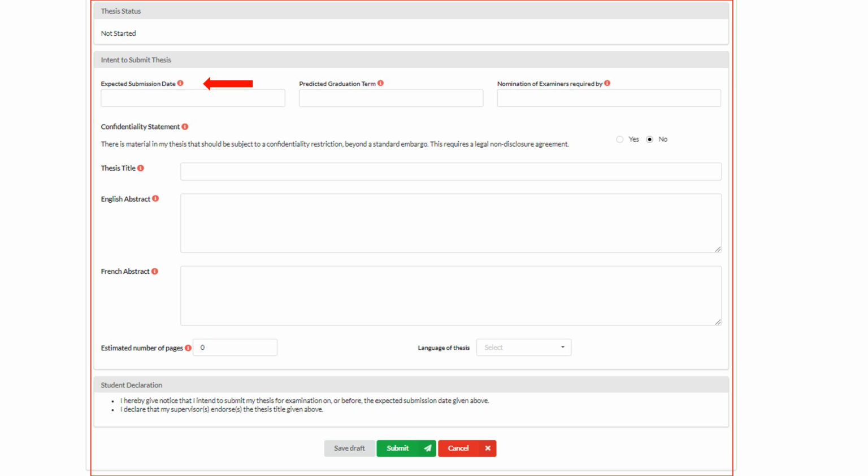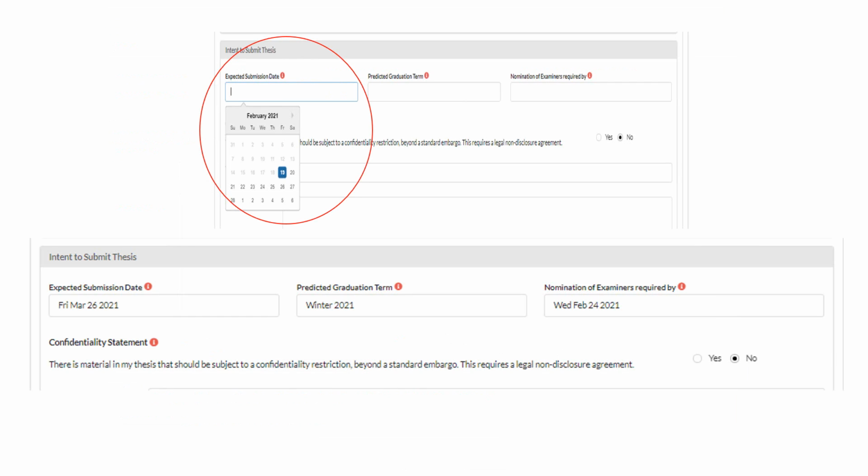The expected thesis submission date is an approximate one, allowing a flexibility of 2 weeks after the date you indicate to submit your thesis. You may update your intended submission date up until the time you submit your thesis for examination. However, revising your expected submission date after the examiners have been secured is not advised, as it may impact their availability. When you click on a field, a calendar appears.